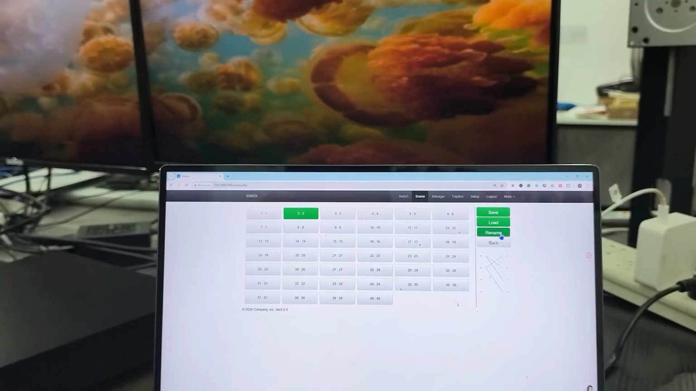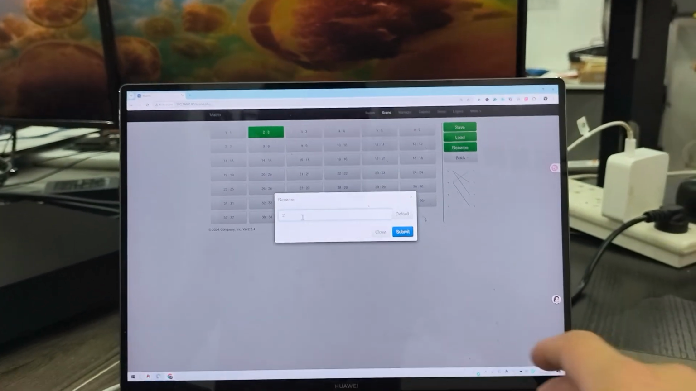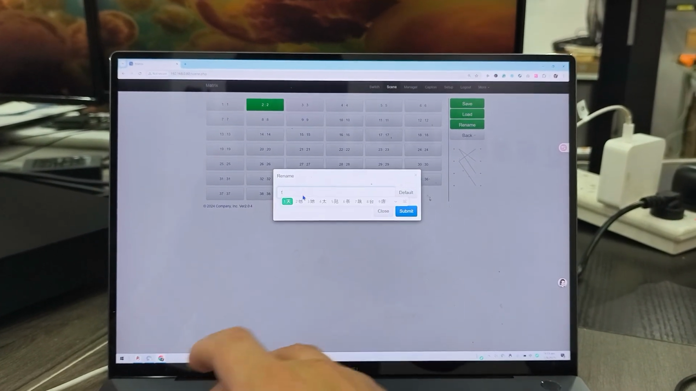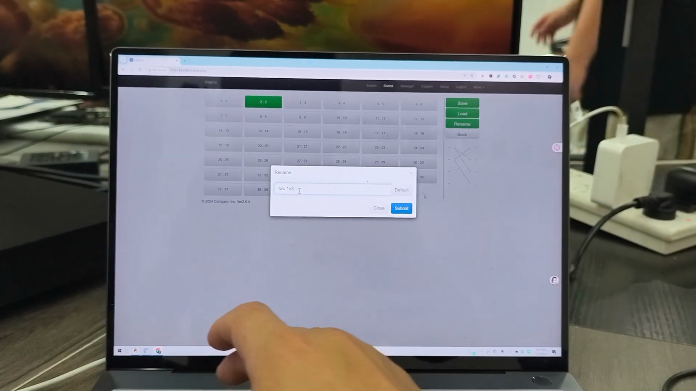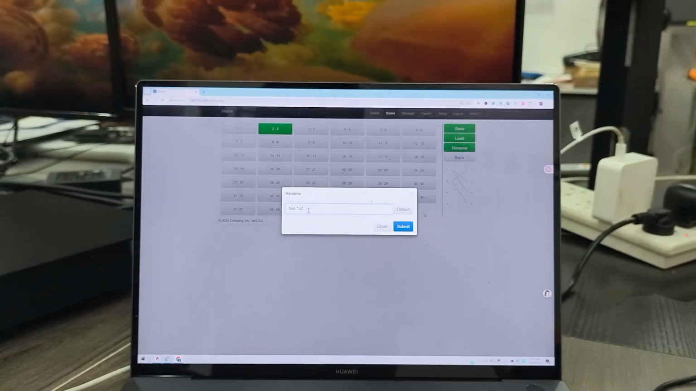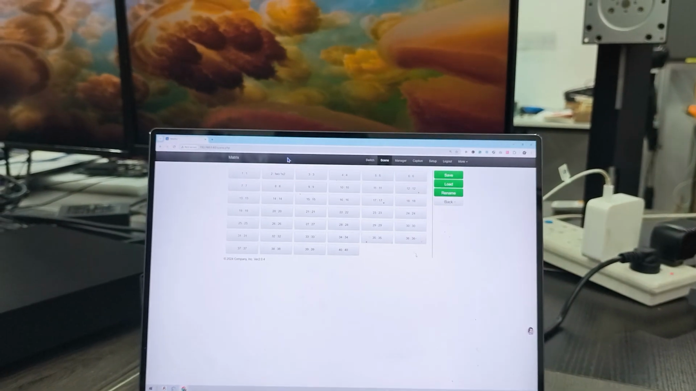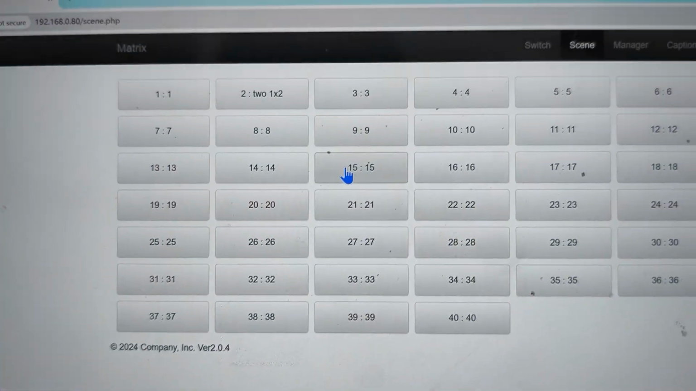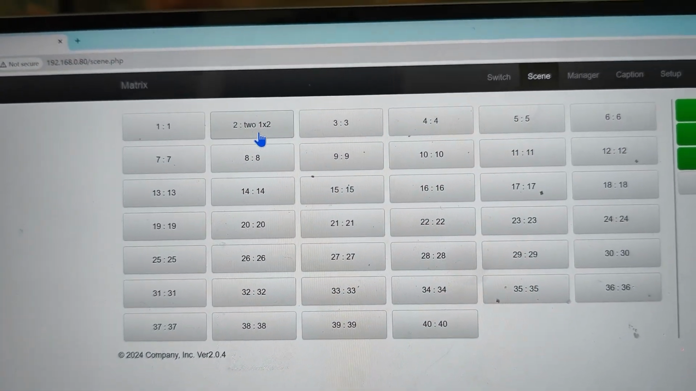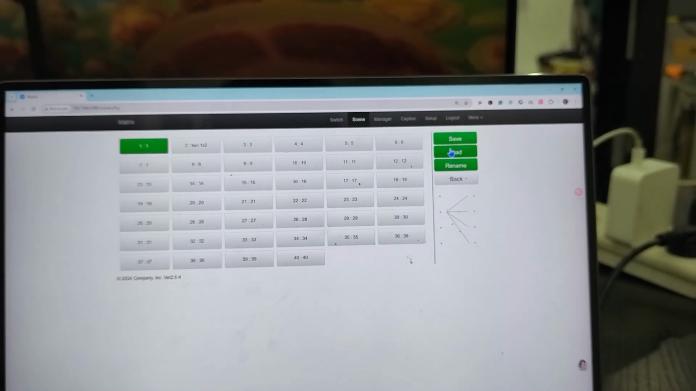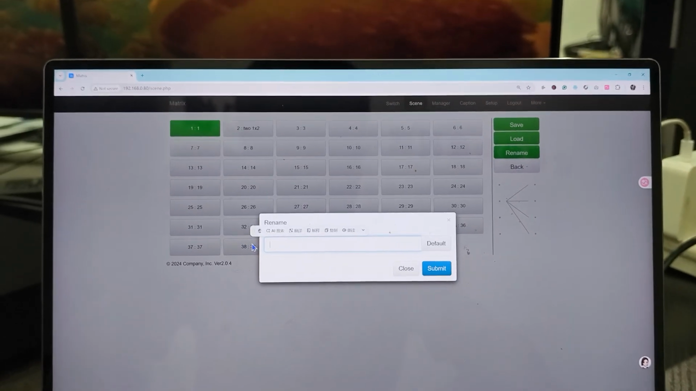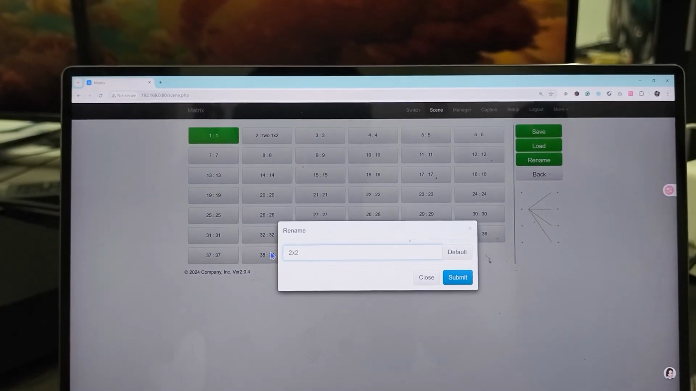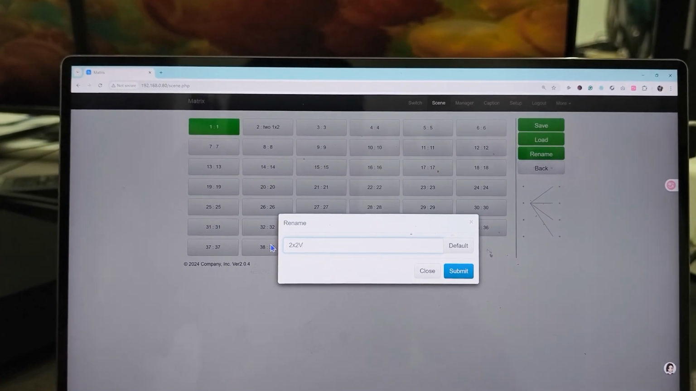We can rename this one as 2 1x2 and click submit. We can see that the name has changed: 2 1x2. The next one is the 2x2 video wall.